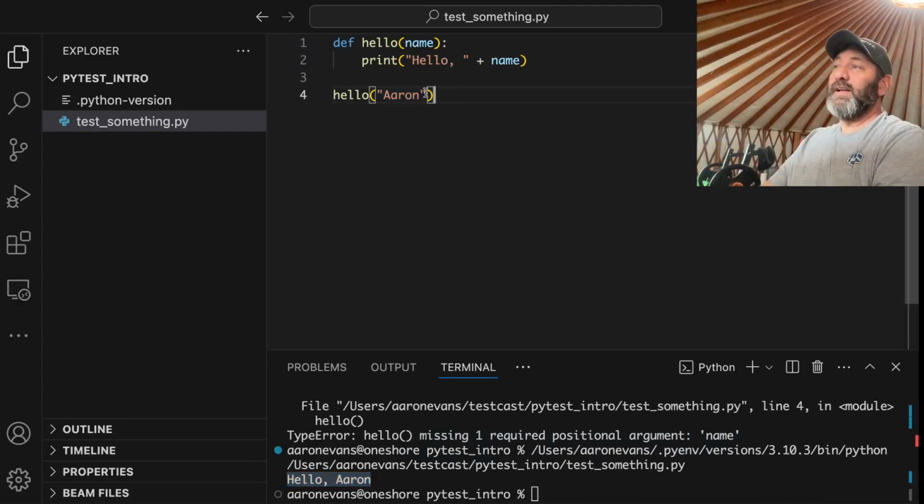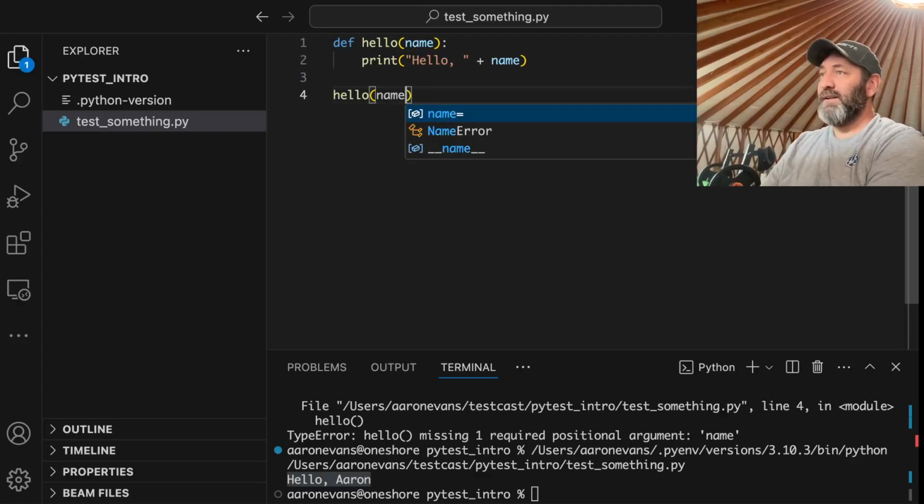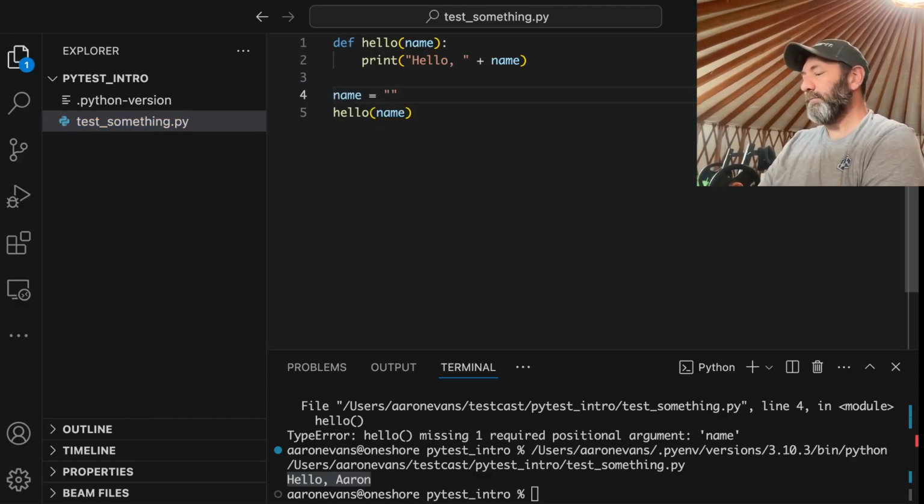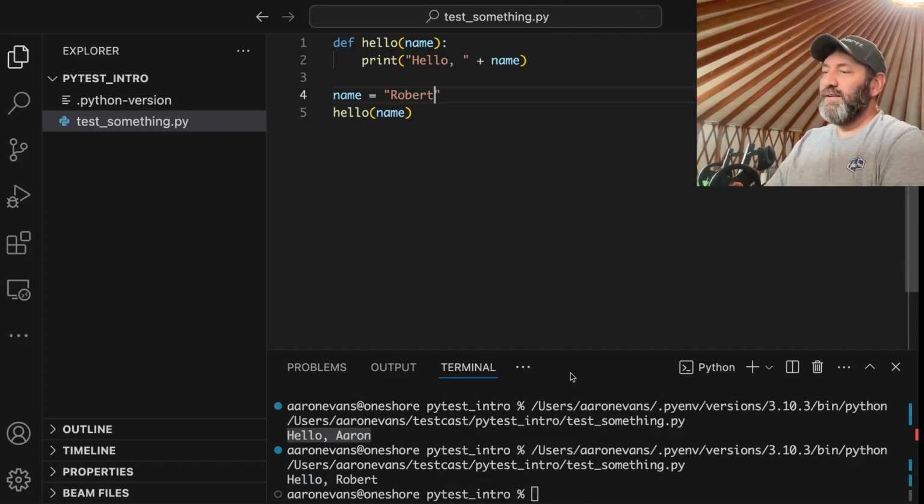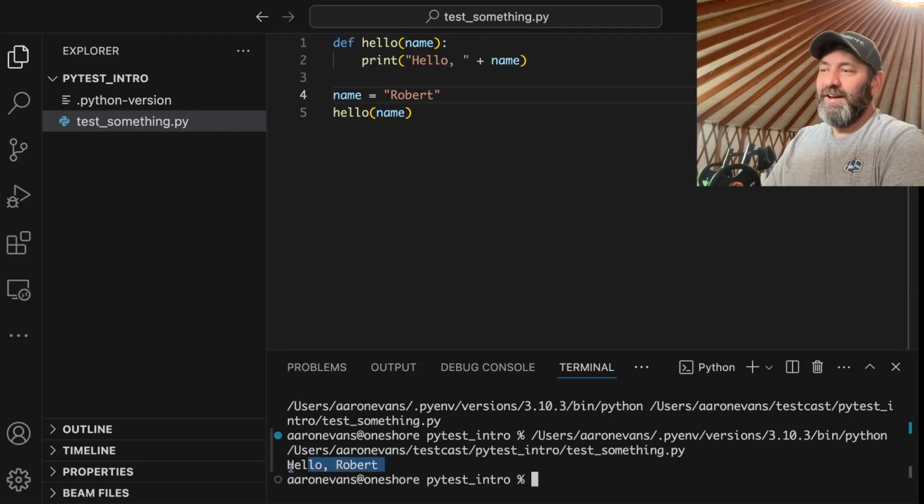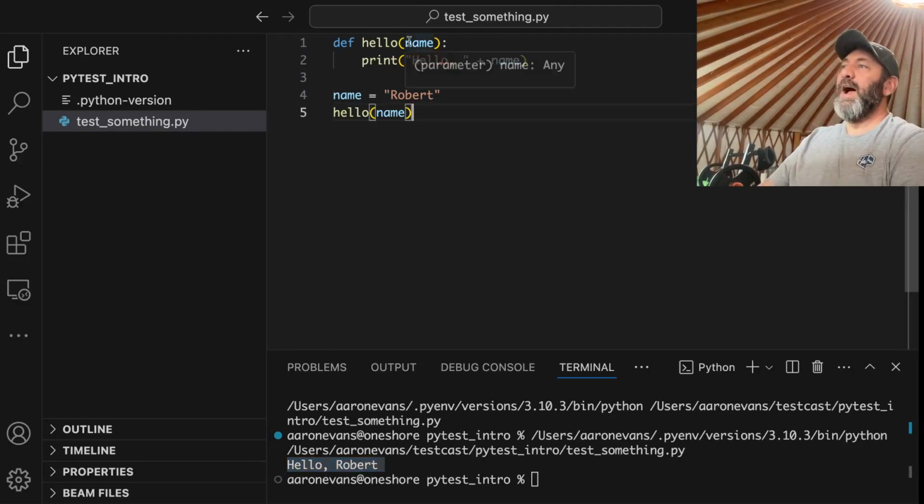And then secondarily, we can actually pass a variable, but I'd have to define the variable, right? So I'm going to create a variable called name, and I'm going to call this Robert. So now when we run this, it says hello Robert, and just clear that to be clear, and it says hello Robert.